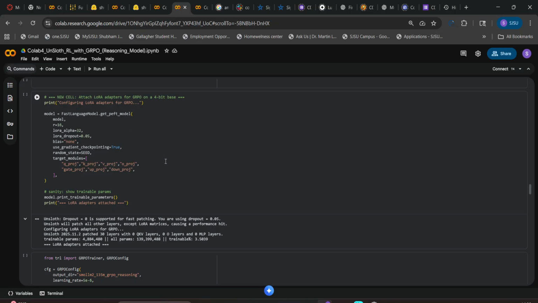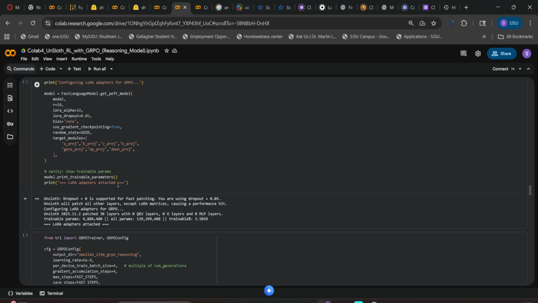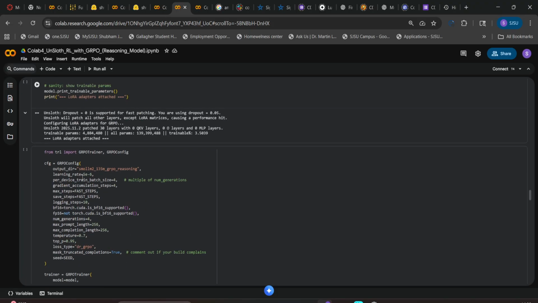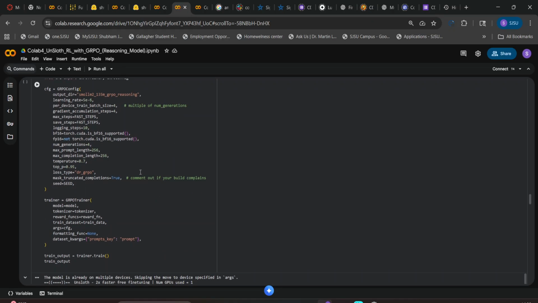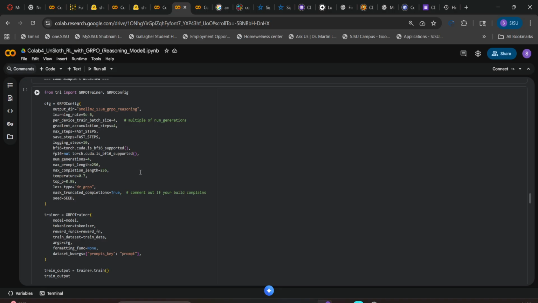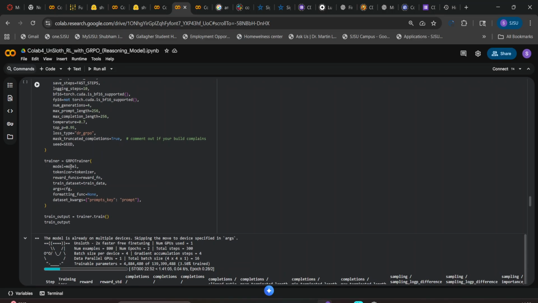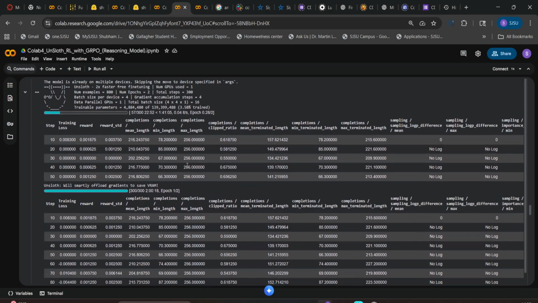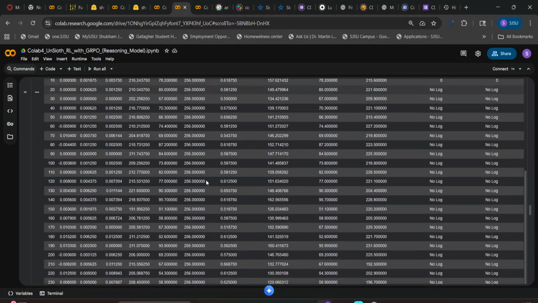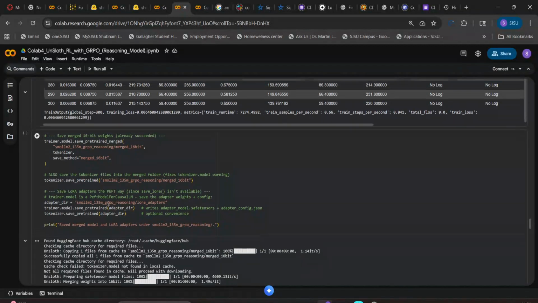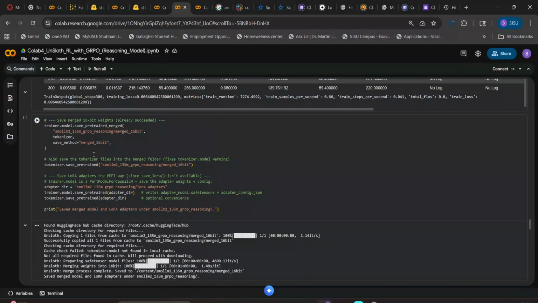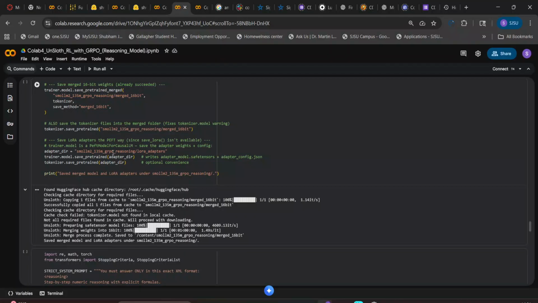create the LoRA adapter for the GRPO 4-bit base. Created the LoRA adapter, and these are the trainable parameters. Then create the GRPO config, and then assign the GRPO trainer, and we then perform the training. Here we can see the training. Initially the reward was 0.01875, and then after training I'll save the model and then I'll perform the inference.